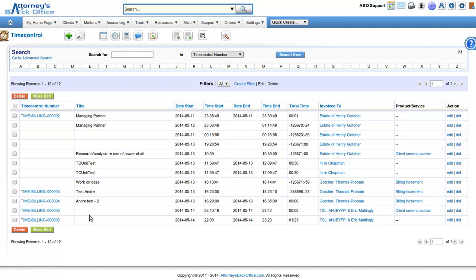Hi, one of our clients of Attorney's Back Office has asked us a very interesting question. He would like to invoice time control by time intervals. He works by 6-minute intervals, and so he wants to put on a time control, and once he's finished, somehow divide the total time into 6 parts and invoice how many 6-minute time intervals have appeared.